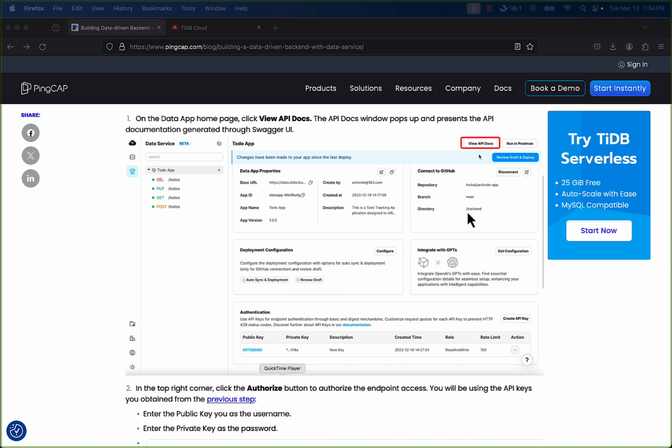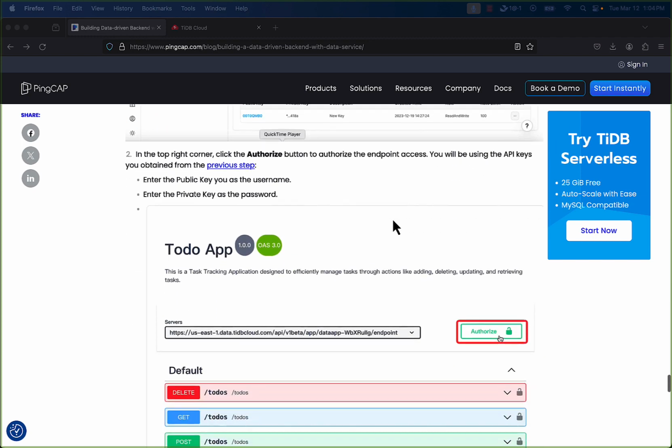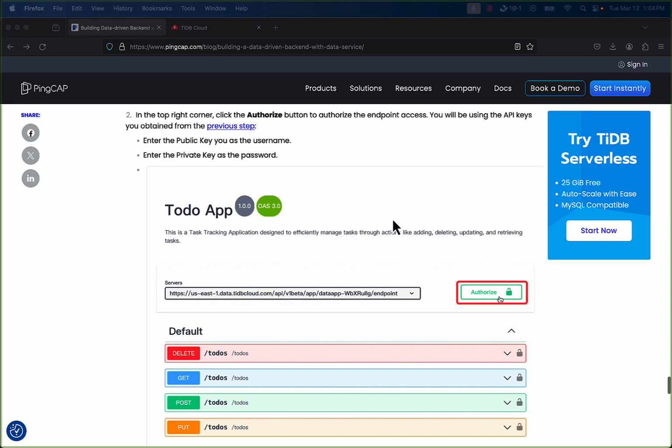So first it says on the Data app homepage, click the View API Docs. This API Docs window is going to pop up and present the API documentation generated through Swagger UI. Now, in the top right corner, we're going to click the Authorize button to authorize the endpoint access. This is going to use the API keys that we created in the previous step. So we want to enter both the public key as the username and the private key as the password so that we can actually authorize properly.